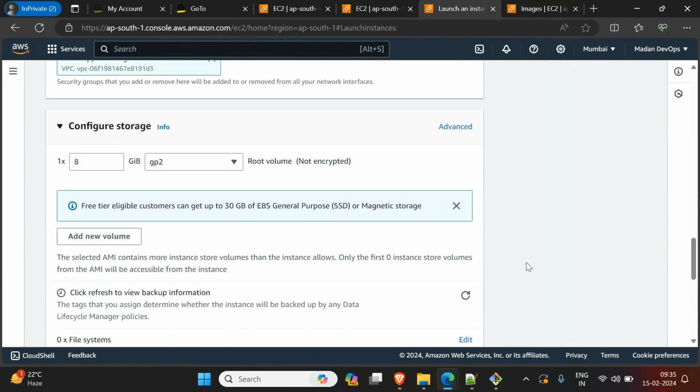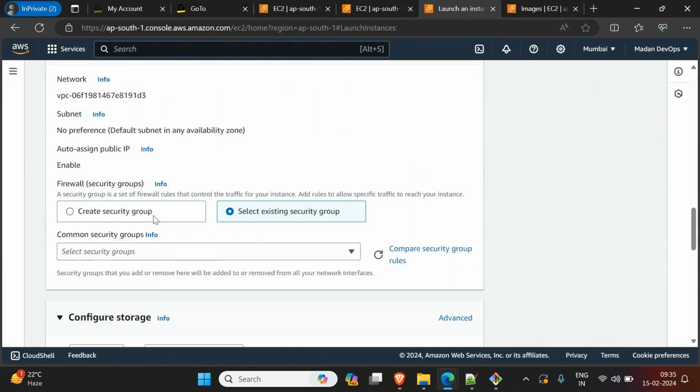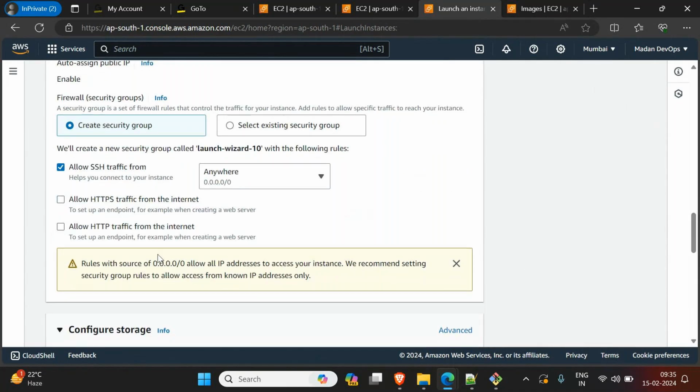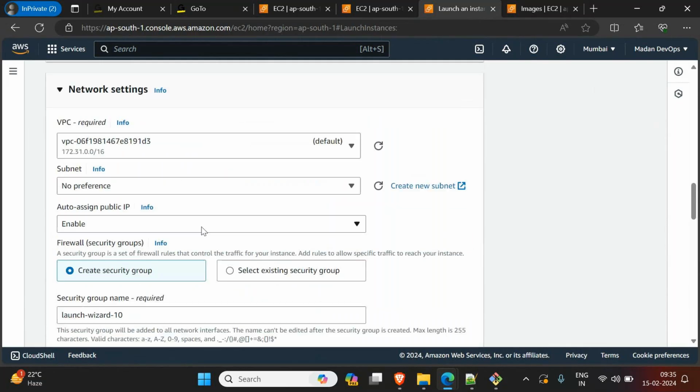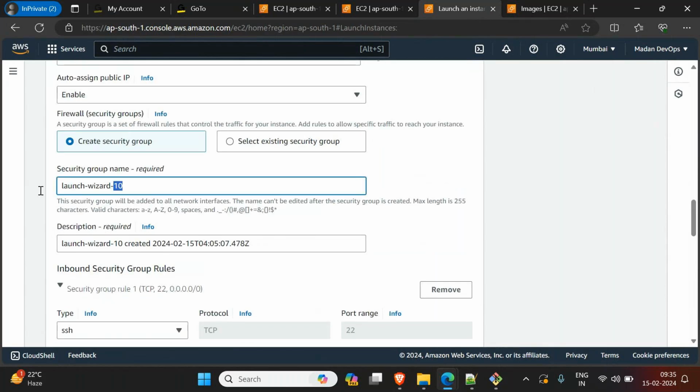Otherwise, if you're creating from scratch, then let it be like that only. And what is the group name? To give a security group name, you have to click on the edit button. Here you should give some name. Amazon app 2 SG, something I'm giving.